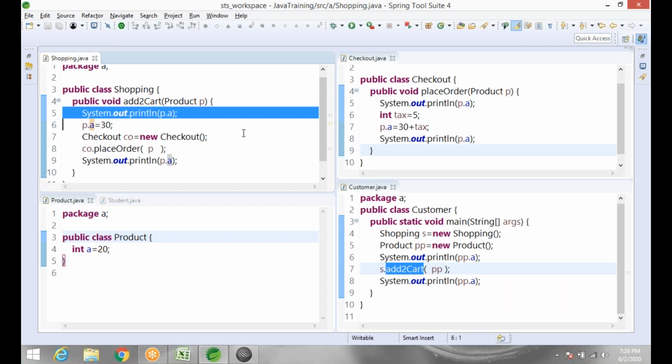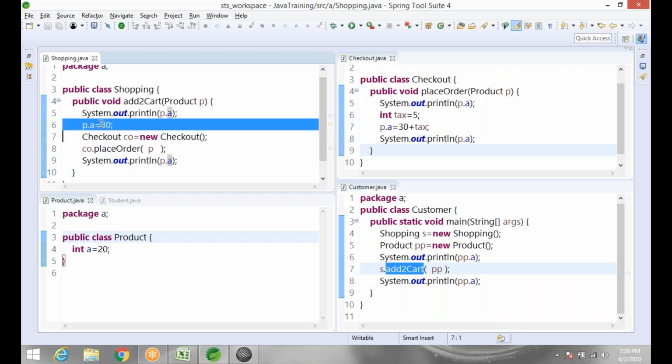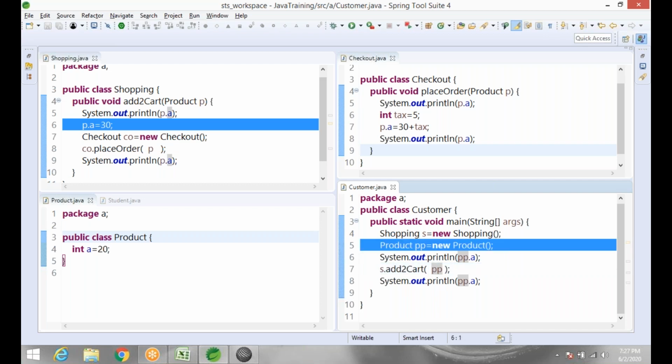So Ashmita, what happens next? Next it will print the new value, which is 30. So when you make changes to 30 here on the P variable, will that reflect to the PP variable as well? Yes, because it's a reference variable. Exactly. The name does not matter. They all are pointing to the same reference. So when you make changes here, it's actually impacting PP as well. All right, so Manish, what happens next?